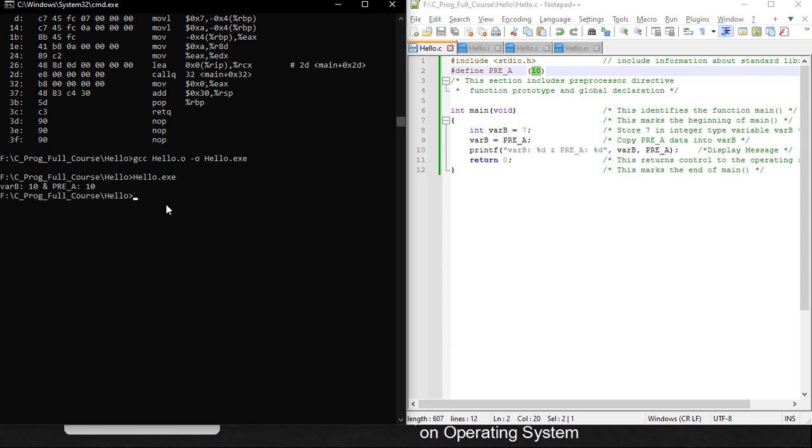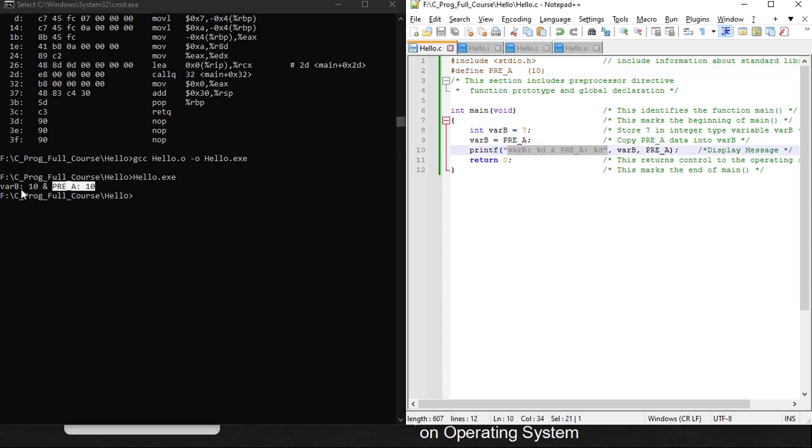We will just press enter. Here you can see that it has generated the output of var b 10 and pre a 10. Basically this printf statement is displayed over here, and you can also see that we got a pre-a value of 10, which was defined over here, and earlier variable b was 7, but now we have copied the value of pre-a into var b. That's why var b is also 10 over here.